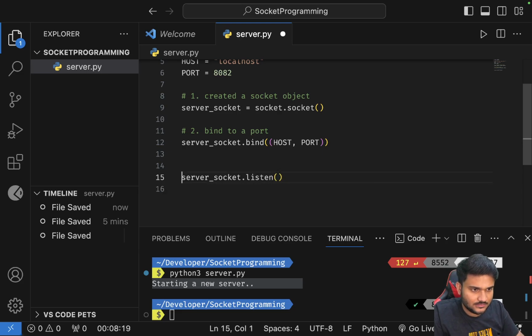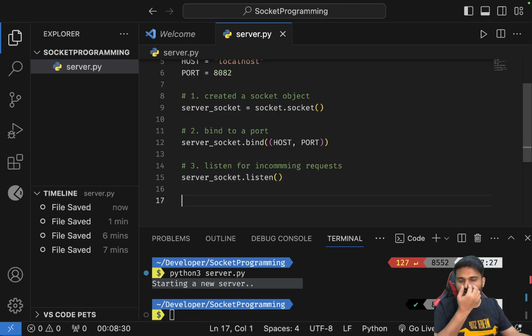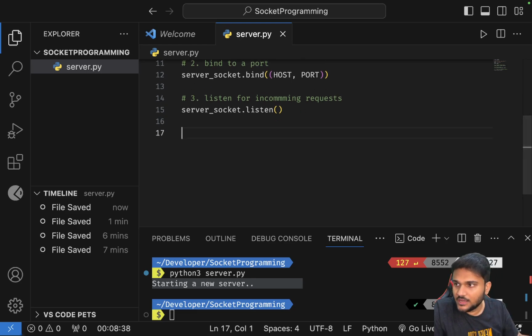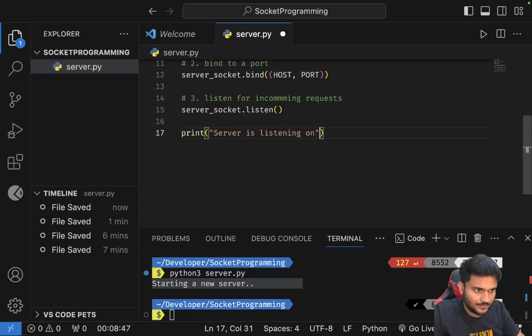Okay, that is listen for incoming requests. Okay, that's the server socket.listen. So this socket has started to listen for a bunch of requests. Okay, cool. Now we can actually print here, you can say print server is listening on host comma port. Okay, cool.